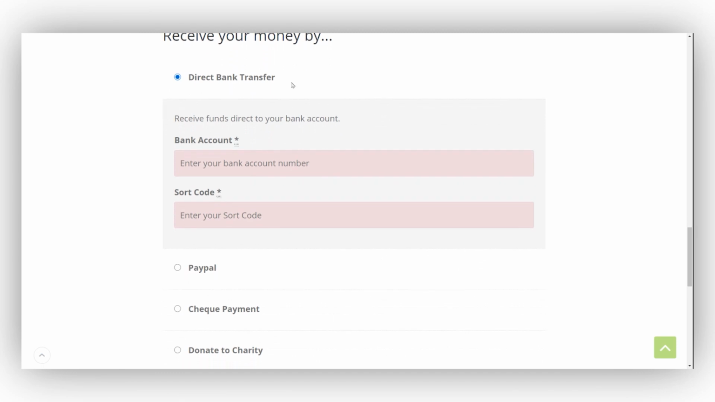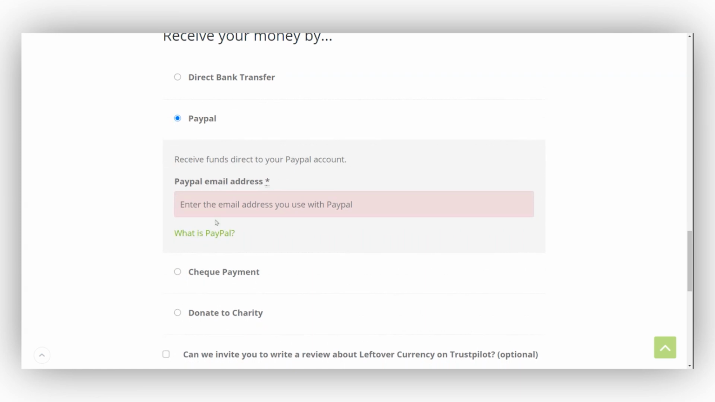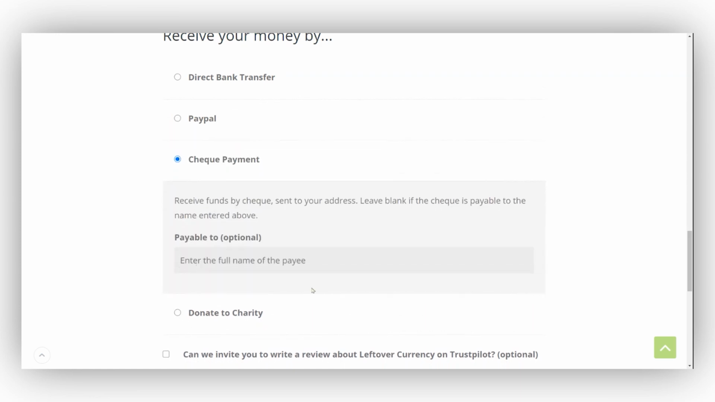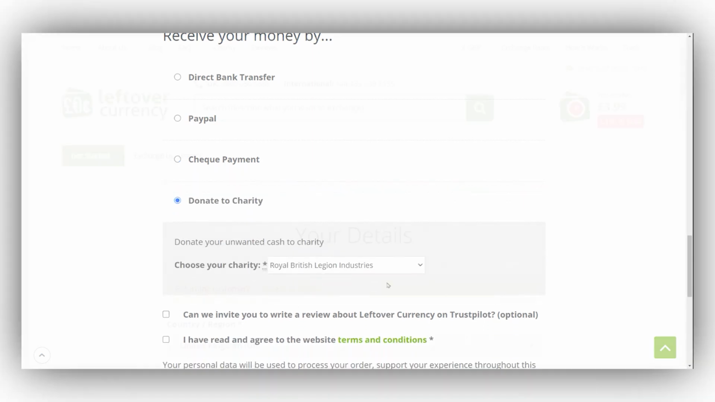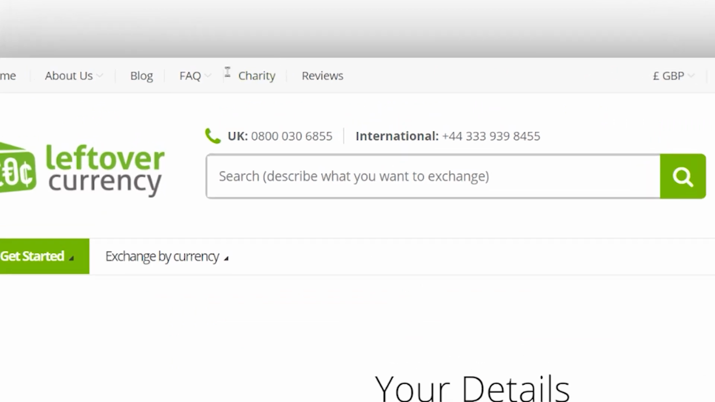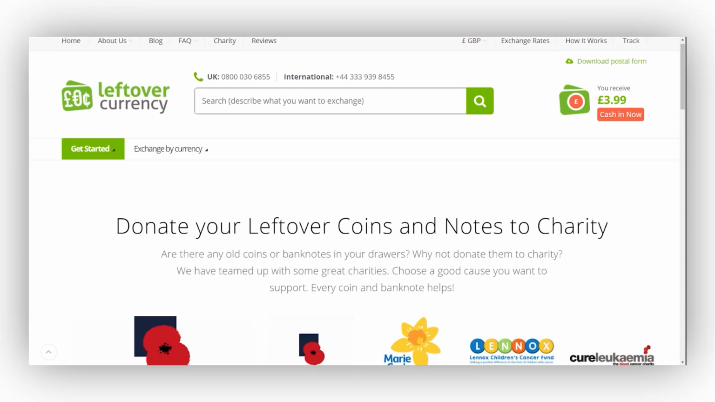There are 4 payment methods available to choose from. We can make payment directly to your bank account or PayPal account, or we can send you a cheque in pounds in the post. The final option is to donate the value of your currency to charity. You can find some of our featured charities via the charity link at the top of our website.